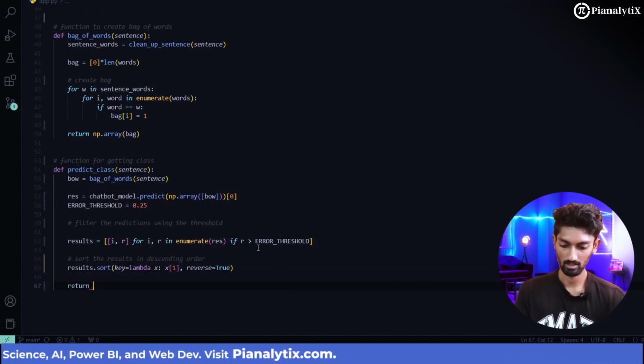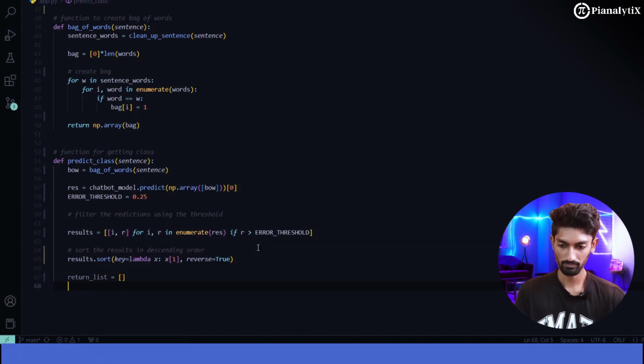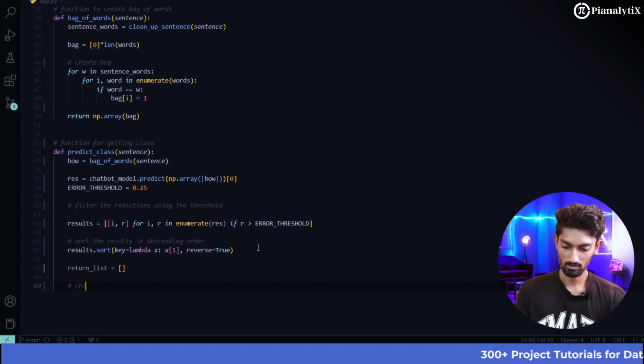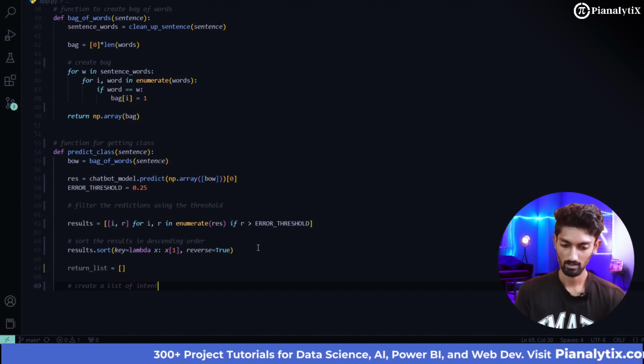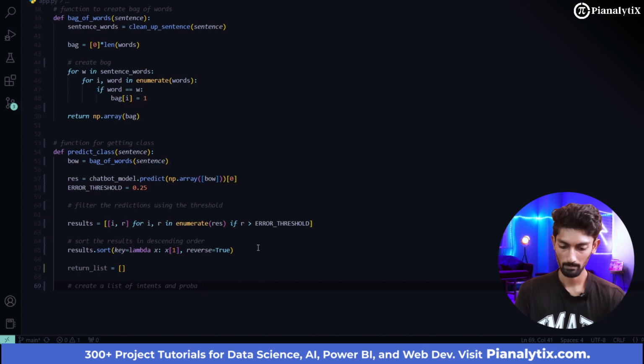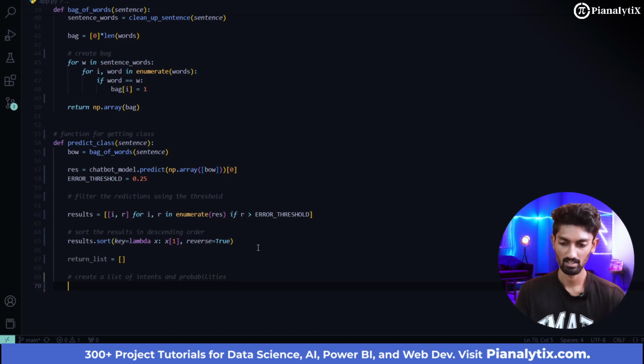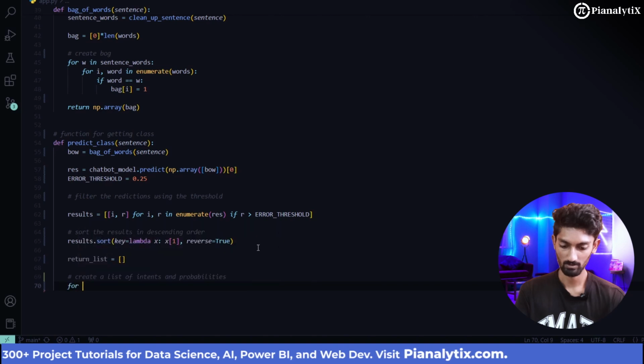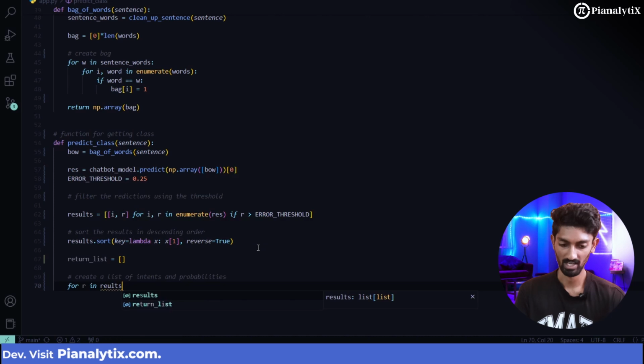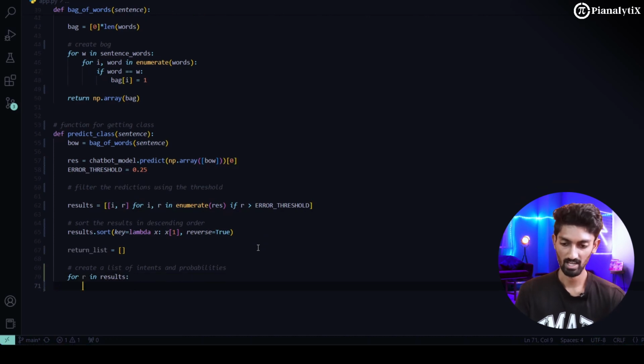We will now create a return list that will be returned. It will be an empty list for now. Now we will create a list of intents and probabilities. So we will just loop through it for r in results, or res in results, whatever you may like. Since we have used res already, I have used r here.